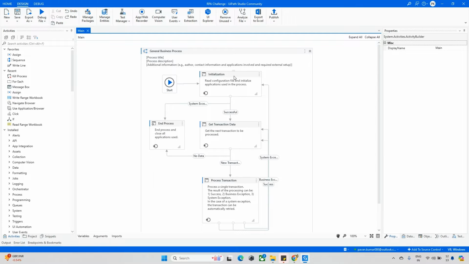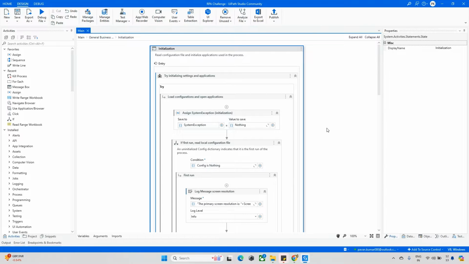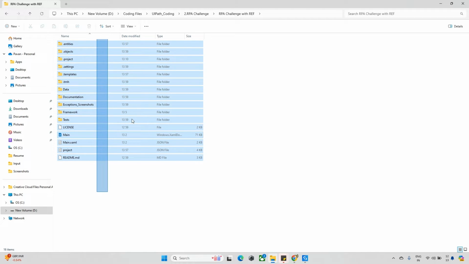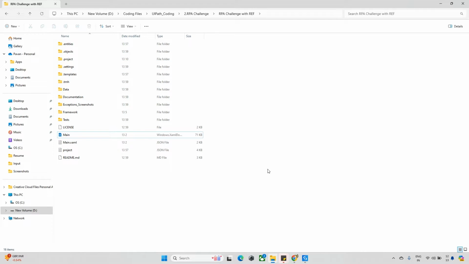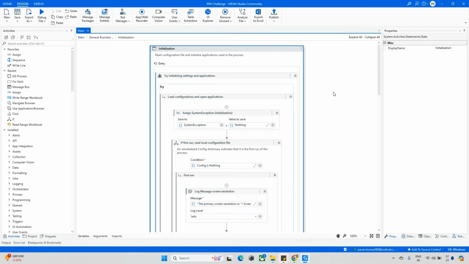Okay, let me go to this initial stage. All the things have been done. Done means what are the inputs. I just created this one. Inside the code I have not done anything. So let me go and explore one by one.